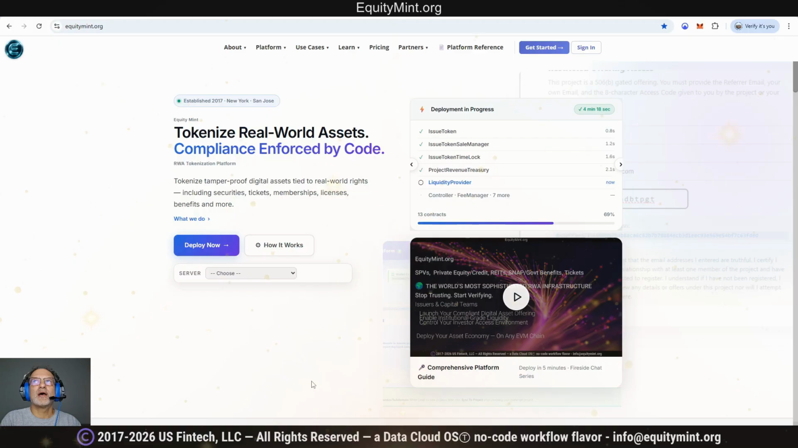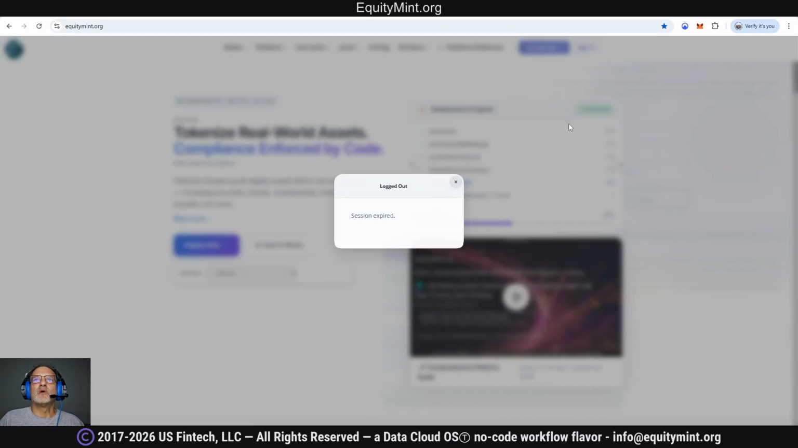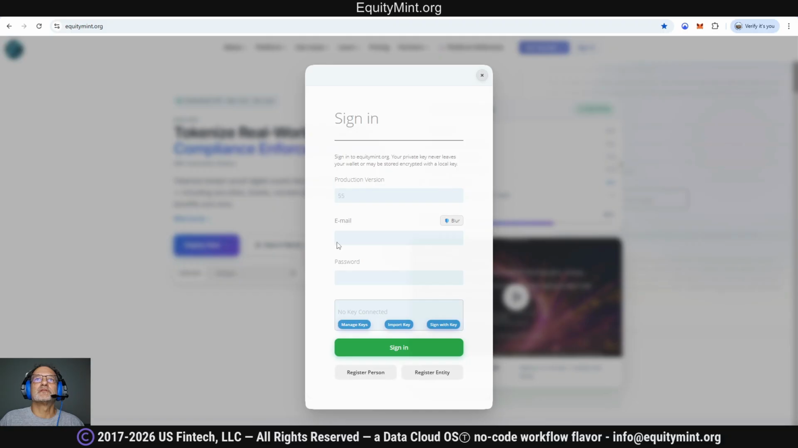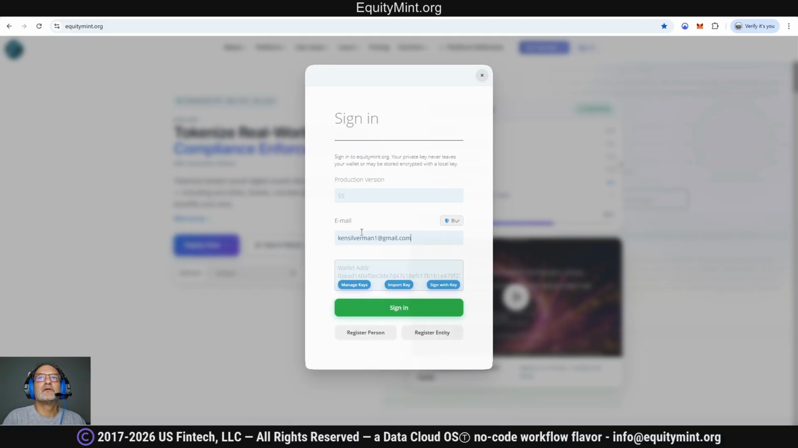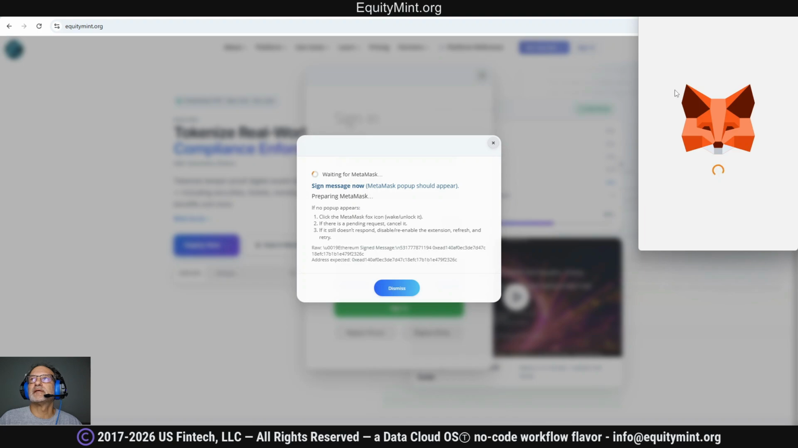Today we're going to show you how to tokenize your assets in just a few simple steps. For starters, you're going to sign in. If you have registered before, this is what you'll see. Enter your email and sign with the MetaMask wallet extension.